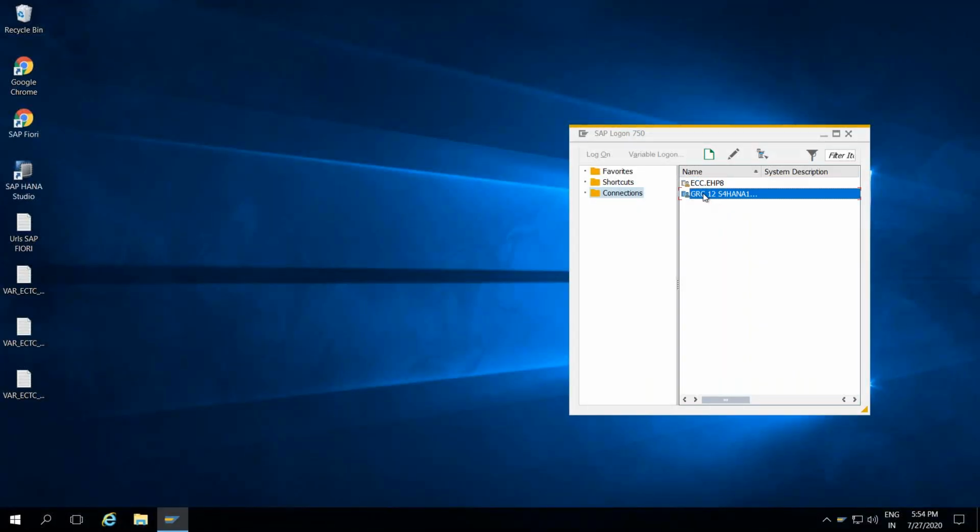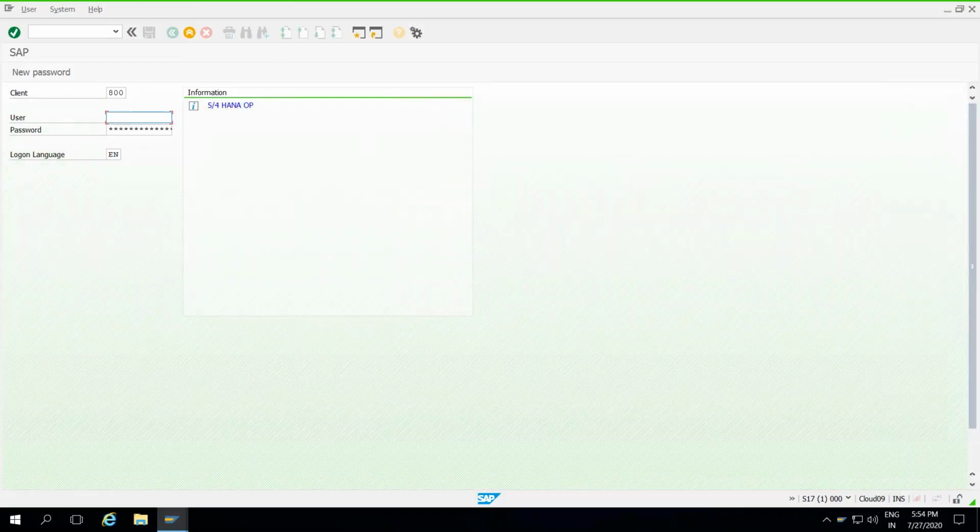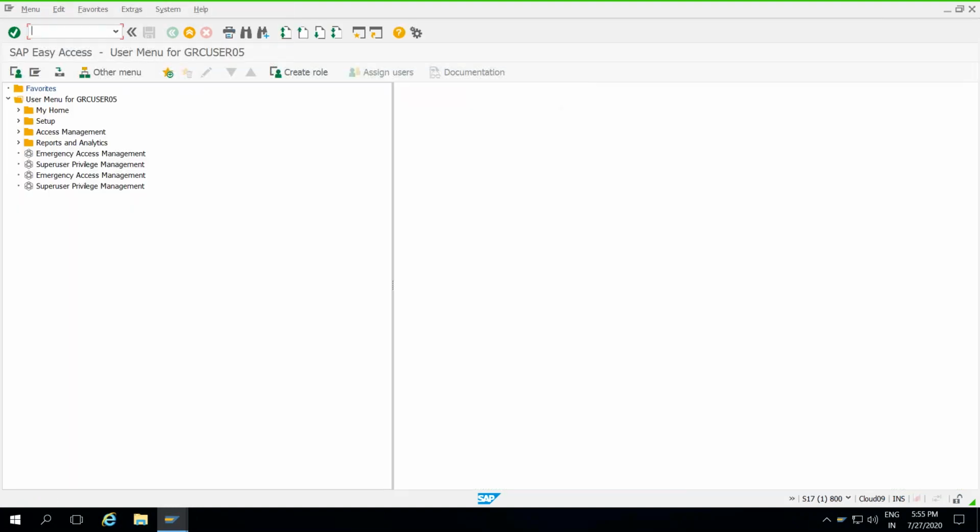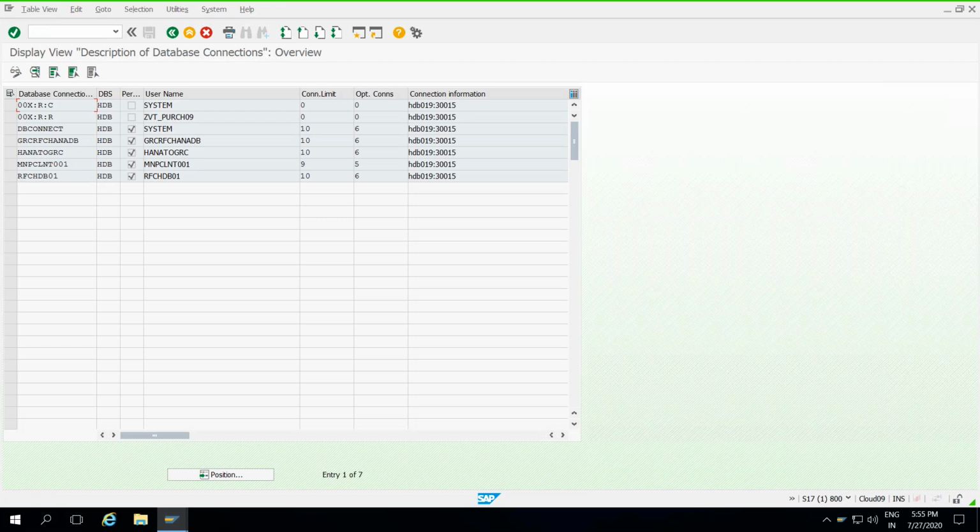Now log on to the GRC system first of all. So I had to log on to GRC. First of all, I had to go for the DBCO. This is the transaction for the connection between your HANA DB and the GRC system. So first of all, you want to cross-check the HANA database.